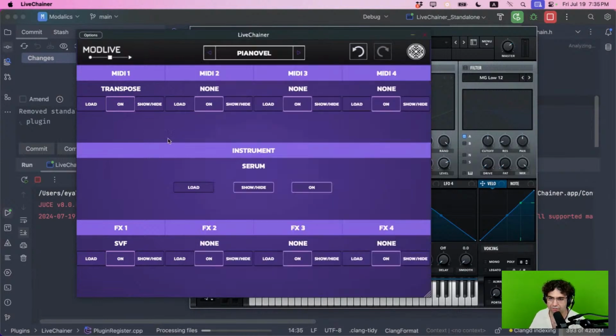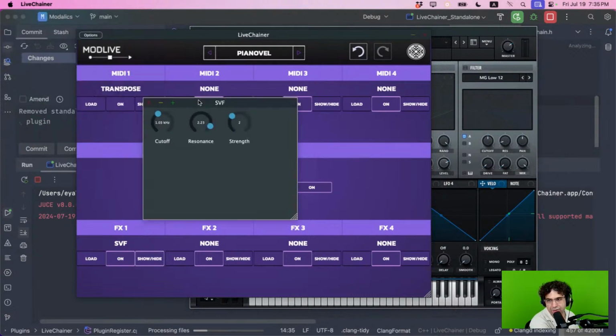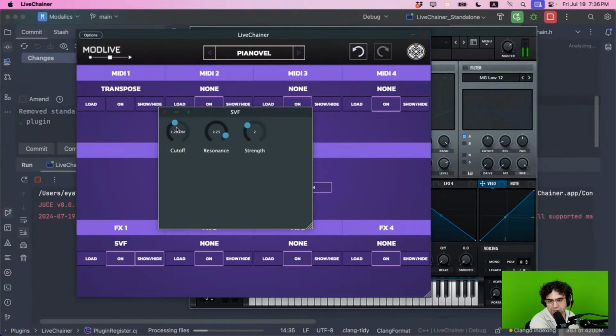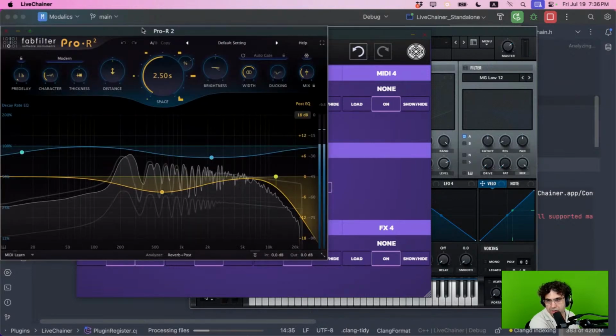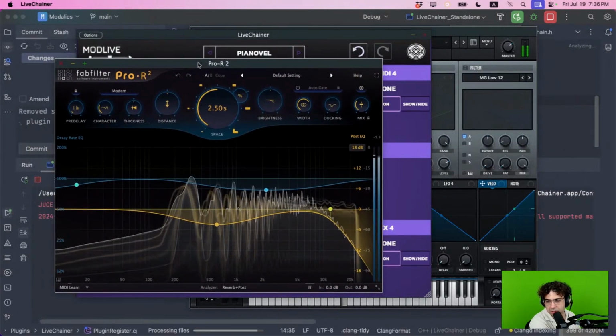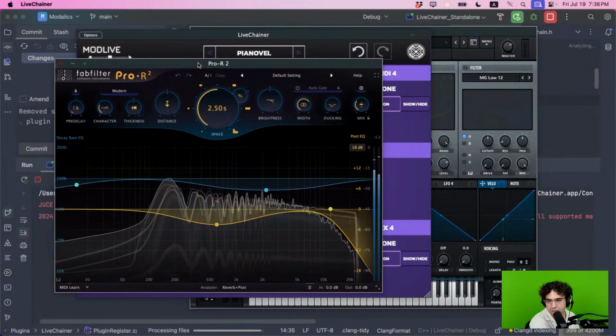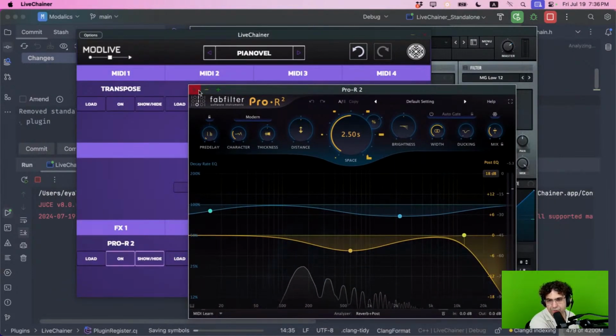And then you see I have 4 slots of MIDI effects and 4 slots of audio effects. Let's remove this thing. The audio effect is an effect that I wrote previously. It's just an SVF filter. But I can load an external effect. So there you see there's a few internal ones, but of course I can load, for example, FabFilter Pro-R. So it's just an easy way for you to change your effects.